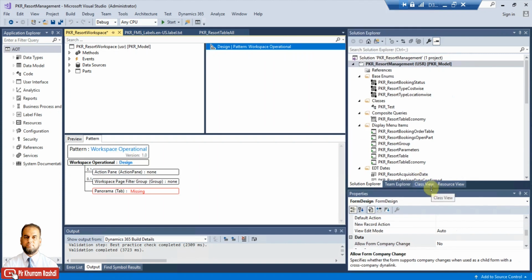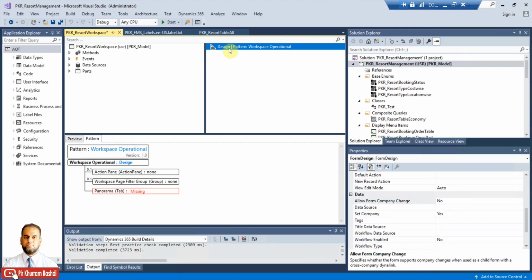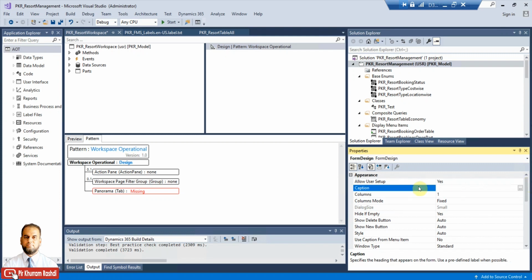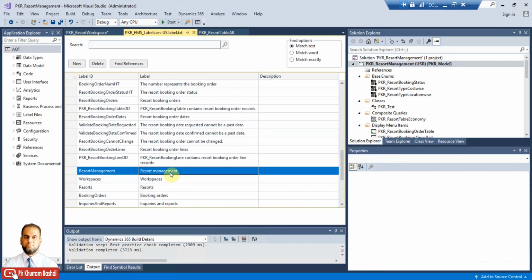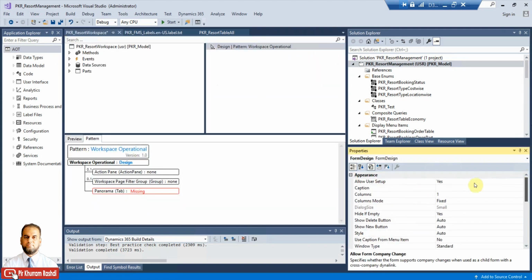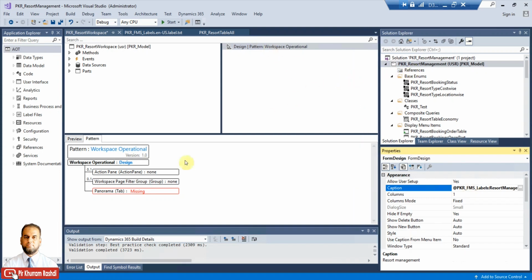And then we need to put a value in, for example, the caption property. In the caption property we need to put, for example, resort management. So we need to find if we already have that. Yes, we have, and we'll copy that same label and we can use it in our caption. That will make it resort management. And then we can add a new control here. Here you can see the panorama tab is missing.